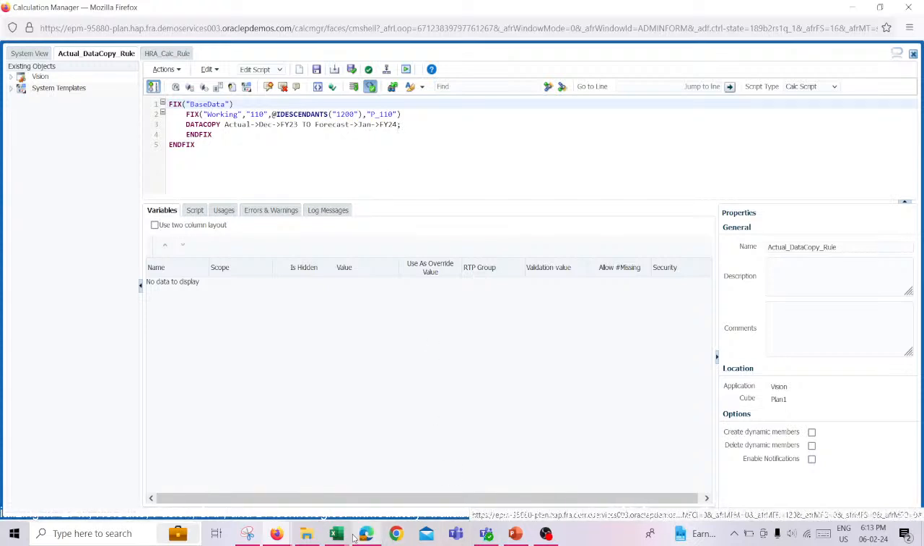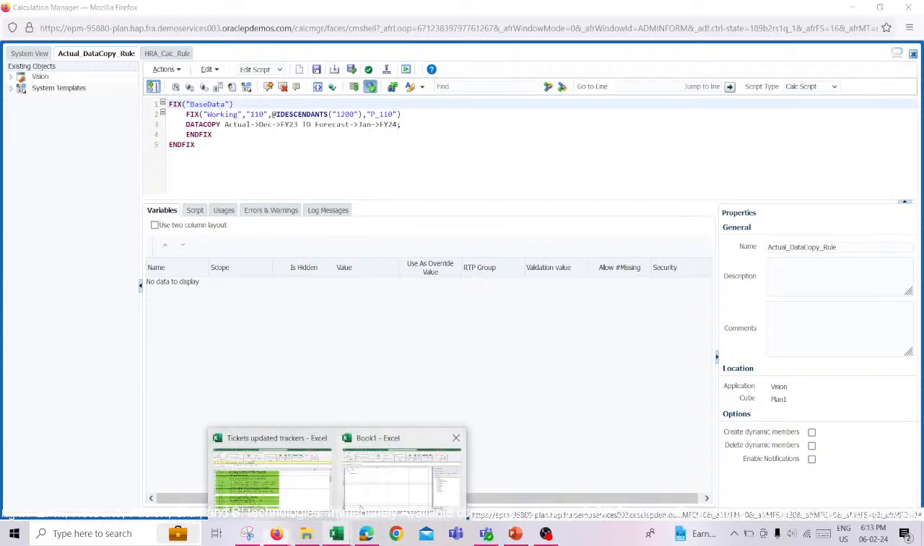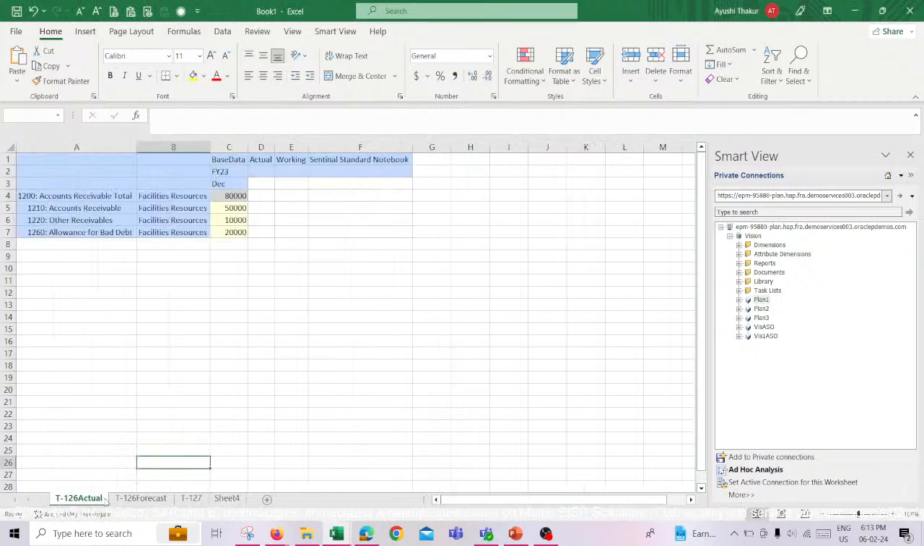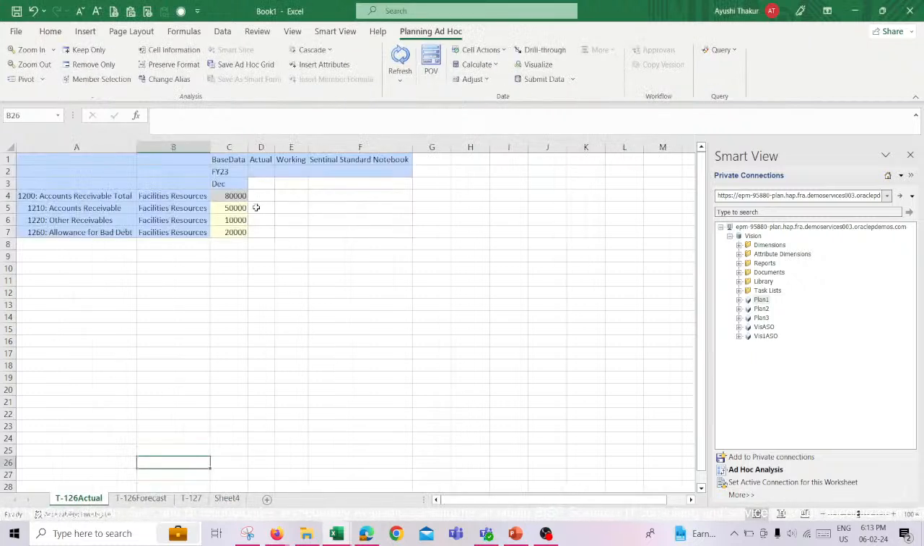After that, I will go to the Excel. In this Excel, I have already prepared my ad hoc analysis and given the POVs as well. Suppose this is my actual data. Actual data is already fixed, so I have given the actual data of December. But suppose I'm in January 24, how am I going to copy this data to January 24? For that, I have made the rule. I have given all the necessary POVs, and the data of my actual.